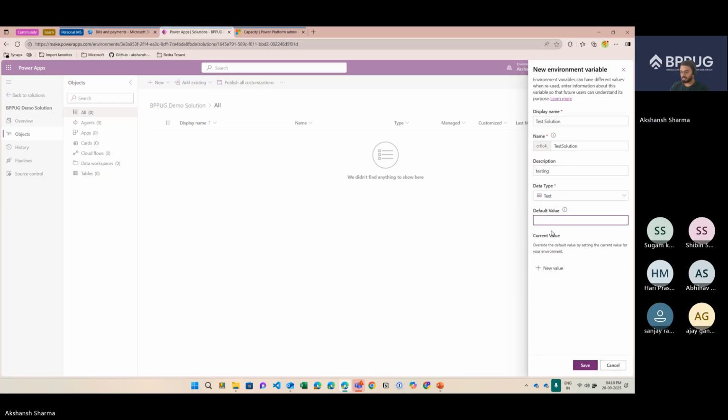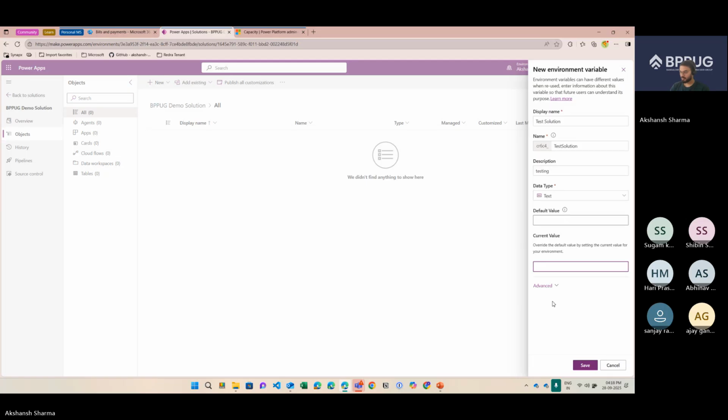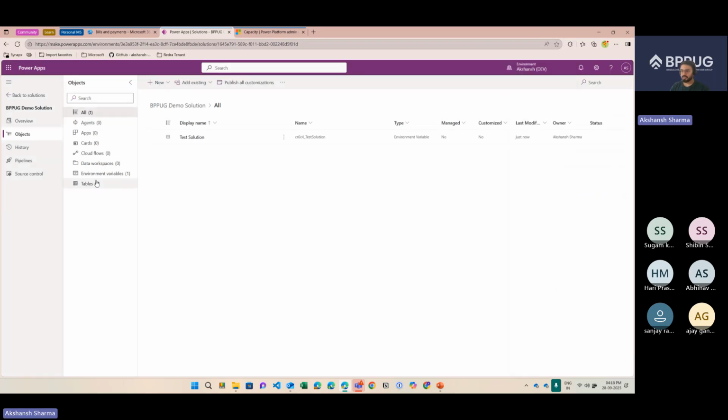I'll just text, current value, dev environment. And this will be the only component in our solution so that it doesn't take much time to export and import. So now we have one environment variable created.